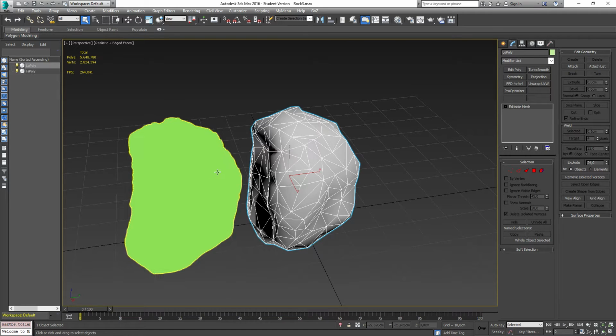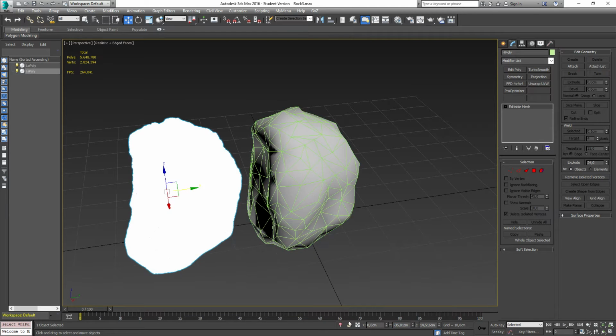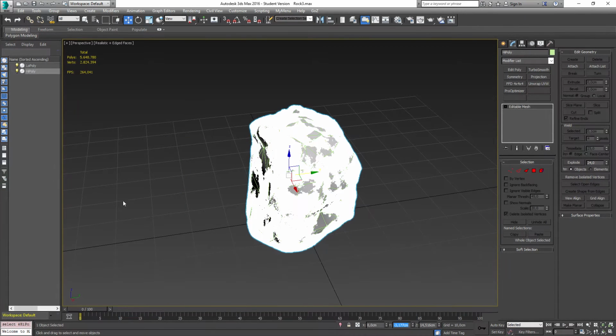Since we moved this to the side, we need to make sure that they are on top of each other again. So I'm going to select the low poly version and just copy the position from down here, select the high poly version and replace that. There you go. So now they are on top of each other again.